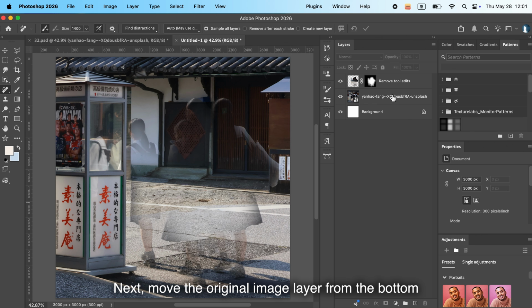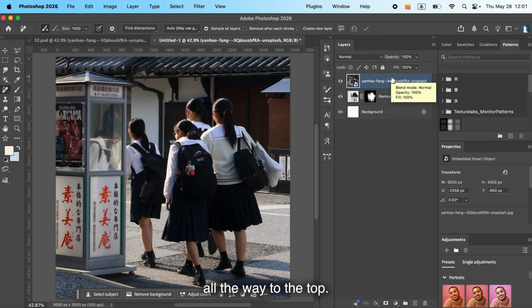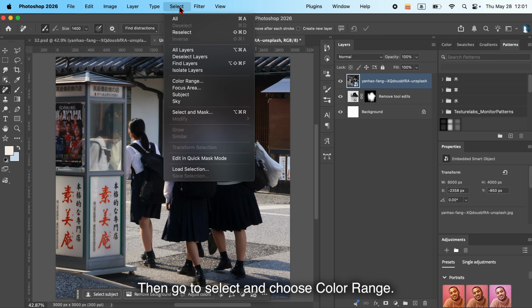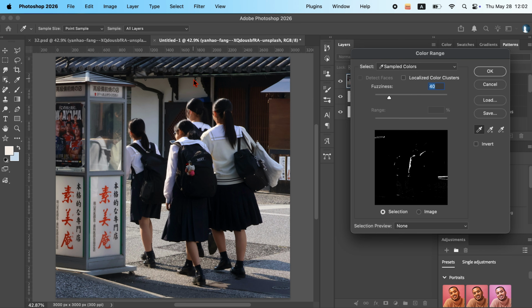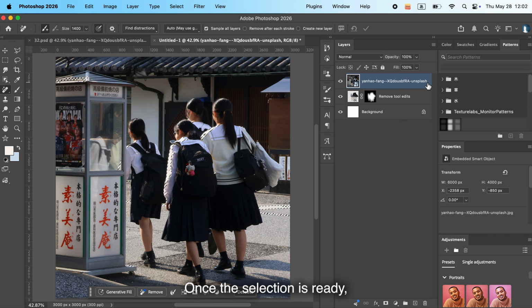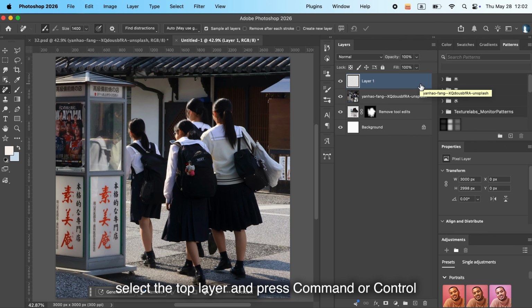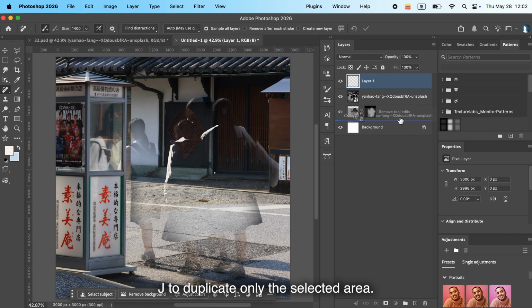Next, move the original image layer from the bottom all the way to the top. Then go to Select and choose Color Range. Select the bright areas of the image. For the fuzziness value, something around this level should work well. Once the selection is ready, select the top layer and press Command or Ctrl-J to duplicate only the selected area.